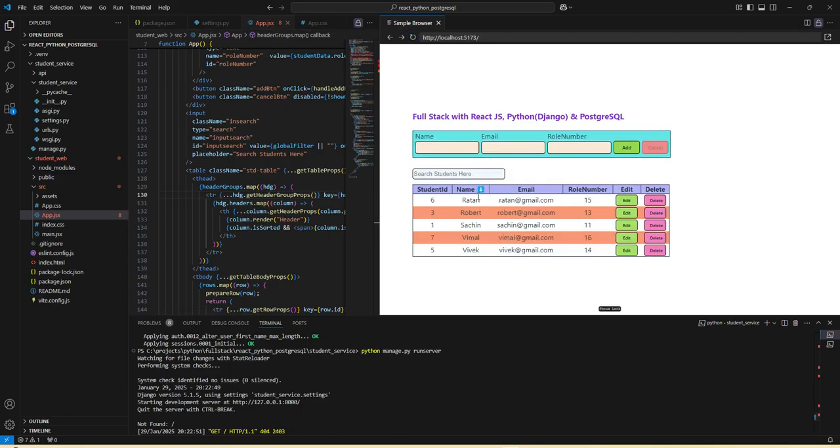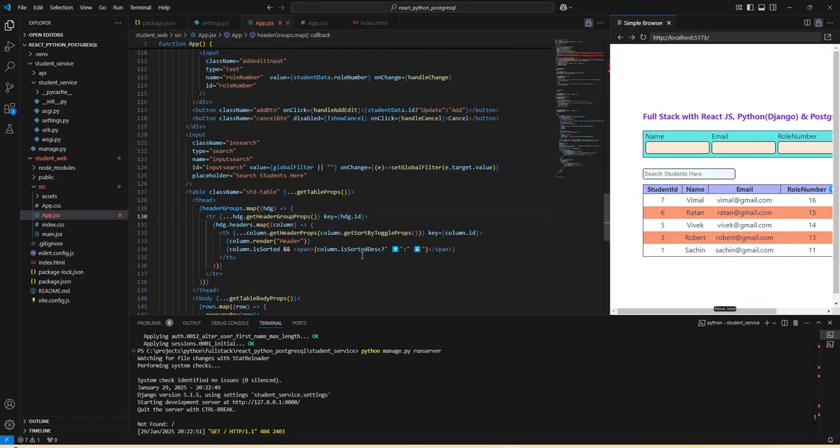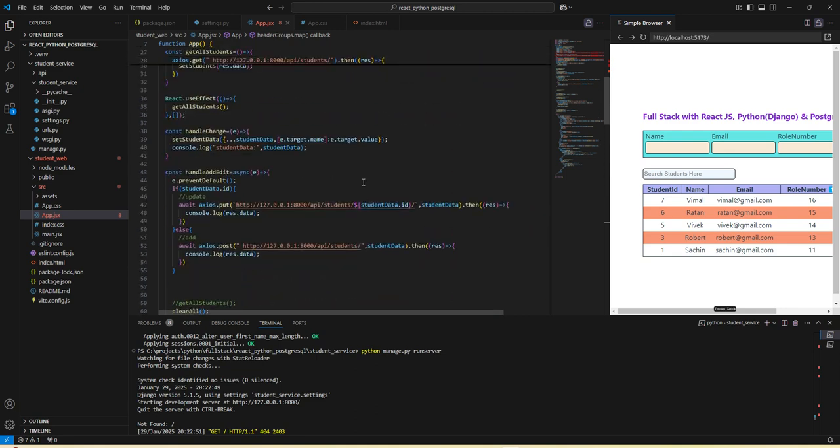Now here we can use it on name. Yes, it is showing the arrow. Same for email, and this is for roll number. Seems good, it is showing as expected. Now we are done with our sorting functionality.